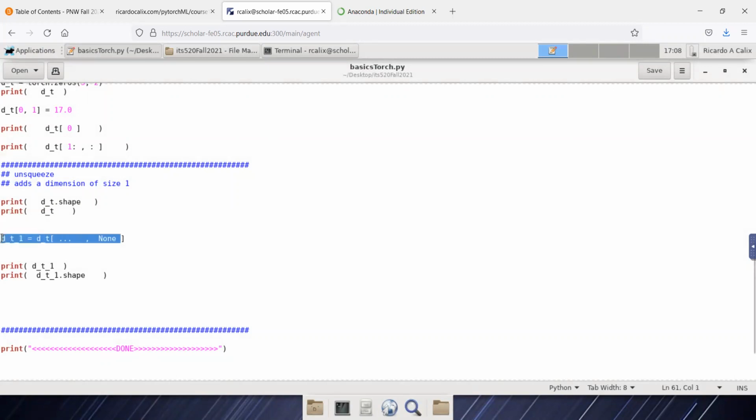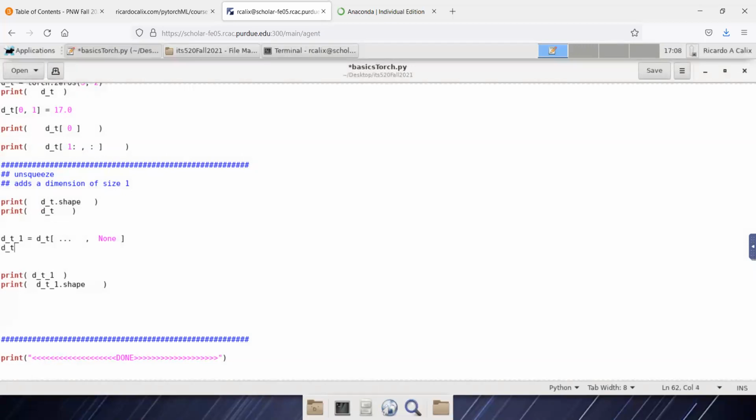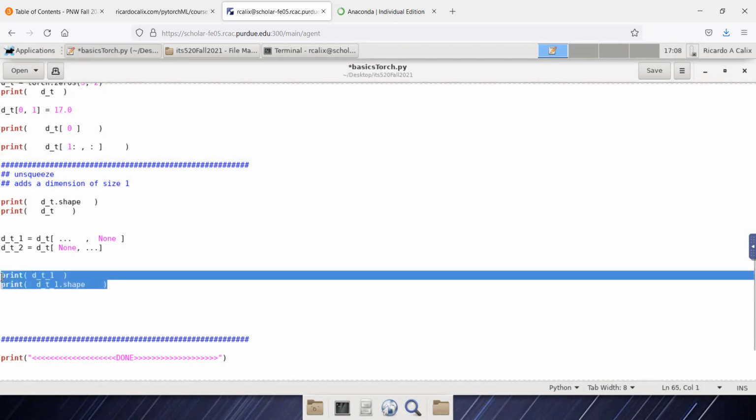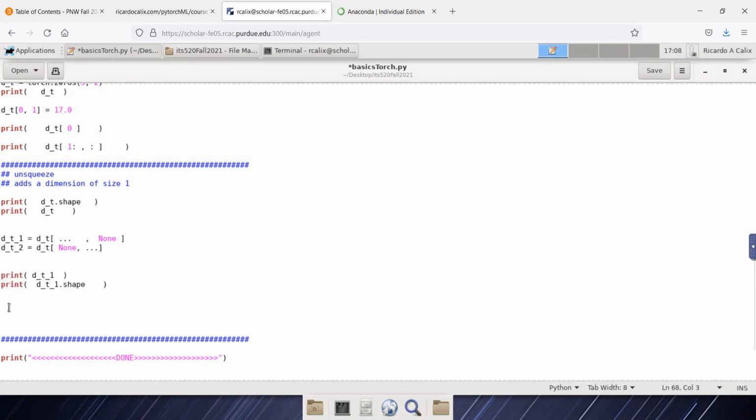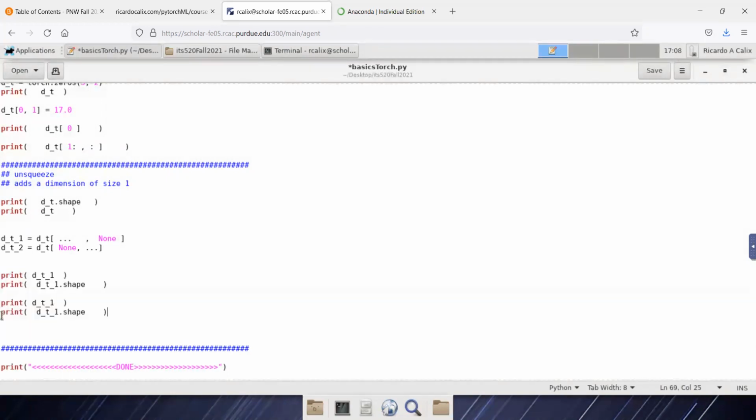changing this a little. I'm going to do DT2 equal DT, but this time none, comma, oops, none, comma, dot, dot, dot, square bracket, right? You see what I did? Now I'm going to try this over here. This is DT2 shape. Let's try that one.